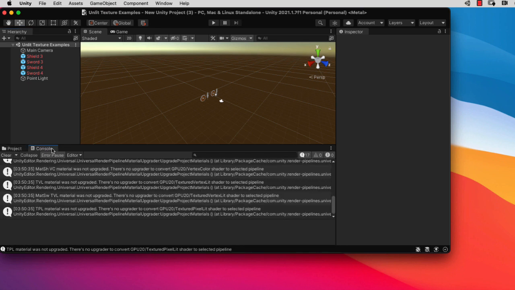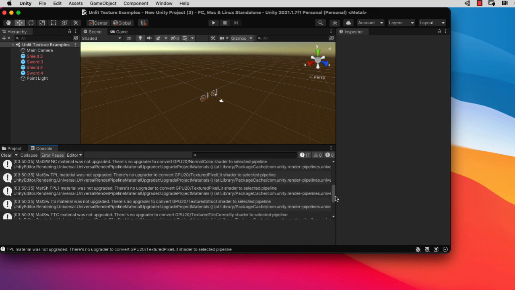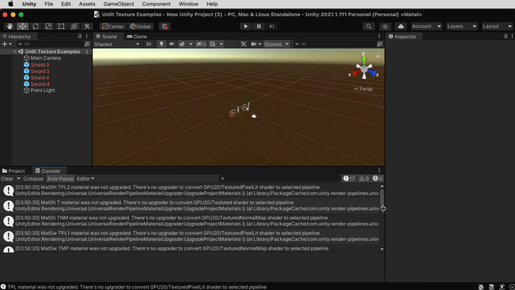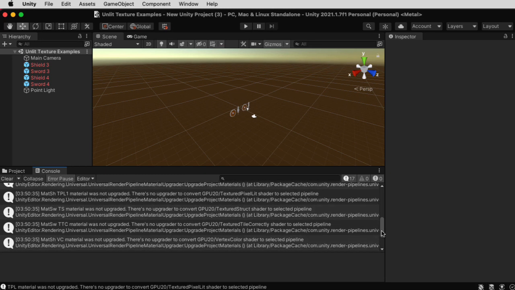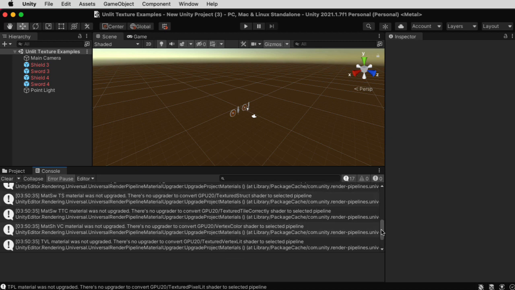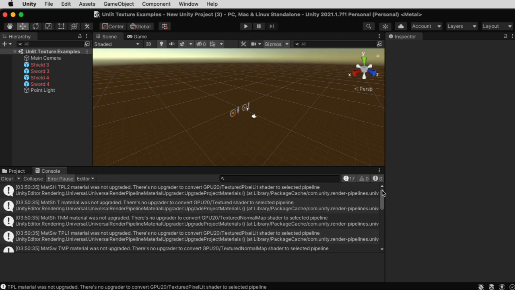Let's see, what is in the console? Aha, so my guess is that it will take whatever materials we're using, the various built-in standard shaders that Unity created in the old way of doing things, and automatically try to upgrade those to whatever the new version of the standard shader is, whatever they're calling it, in the universal render pipeline. But since all of my materials in this project are using these fancy custom HLSL shaders, it just threw up its hands, which I was kind of expecting it to do.